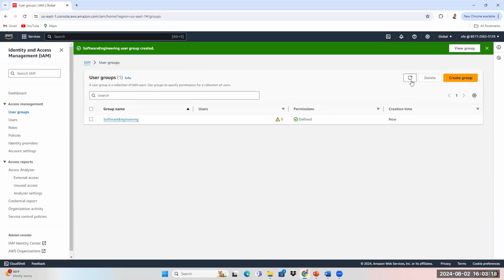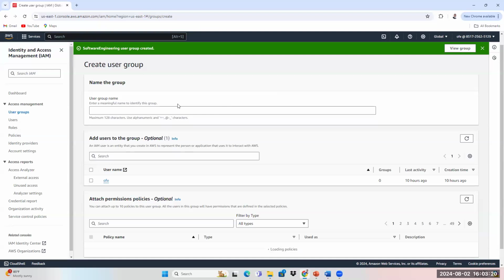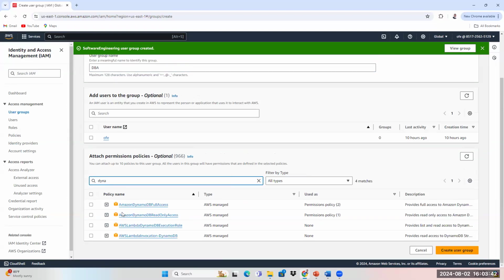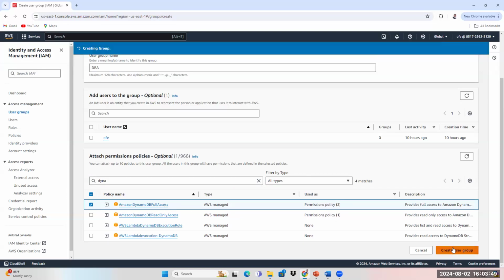And I'm going to do the same thing similarly for the database administration team. So I will call that DBA. Since they are database administrators, I'm going to give them full access to the database, and the database we are using here is DynamoDB. So I'm going to give them full access. See that? Full access, and then I'm just going to create the group.